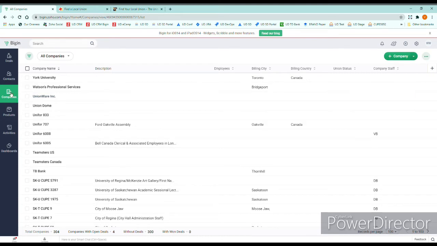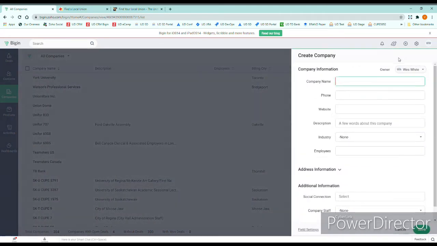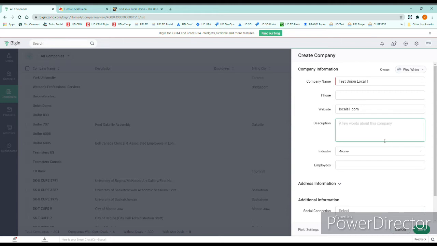When you click on the link companies, you will go to plus here, add a new company, and enter information about a company. So this could be, let's say, test union local 1. We will find a website from the directory that we will provide you with. So it's going to be local1.com, for example. In the description field, we need to enter the data about who is the employer for this particular union. Let's say in this case, that is General Motors Toronto.